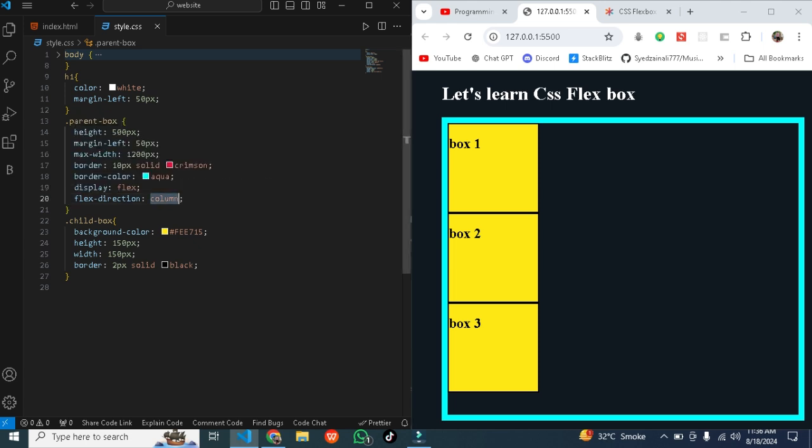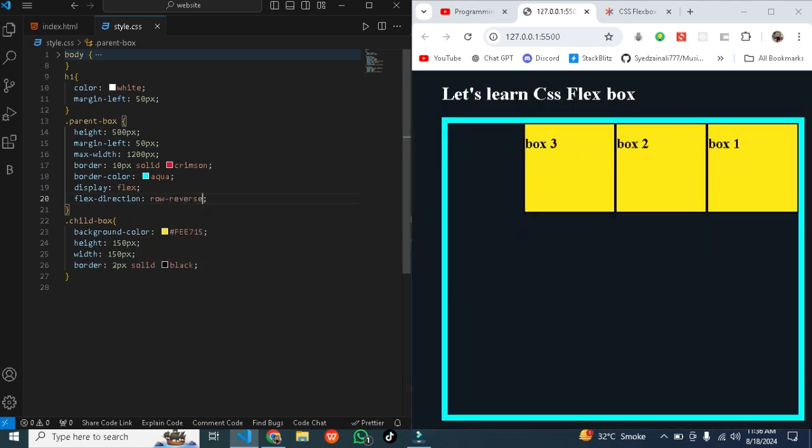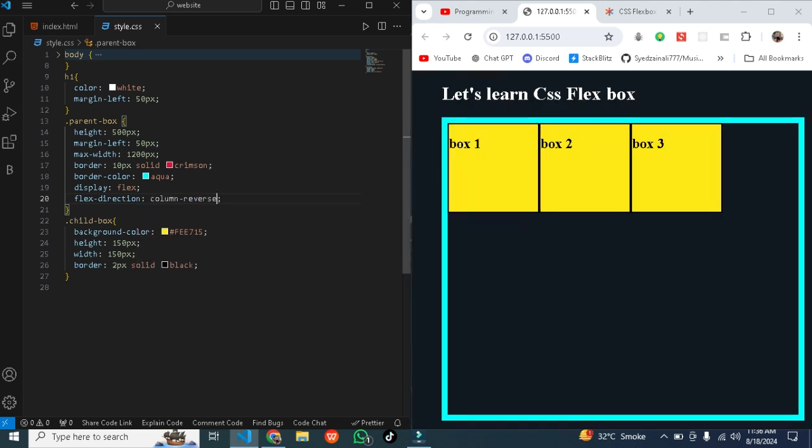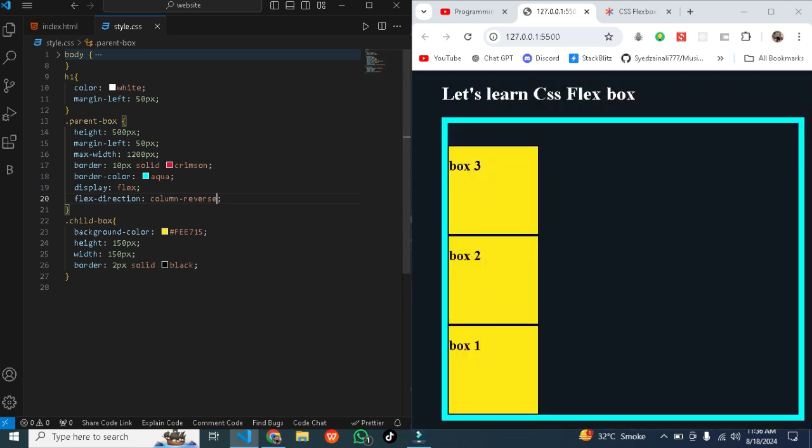If I want to reverse the direction, I can simply go with row-reverse. Now you can see it will show boxes 3 to 1 like that. And if I use column-reverse, the boxes are now going 3, 2 and 1.